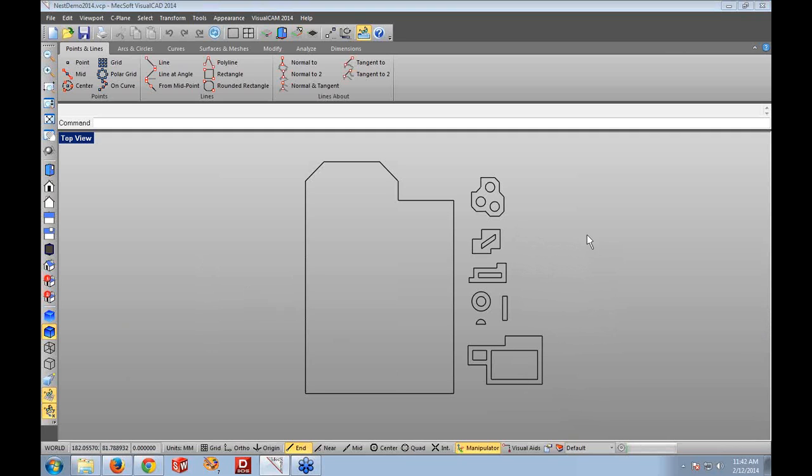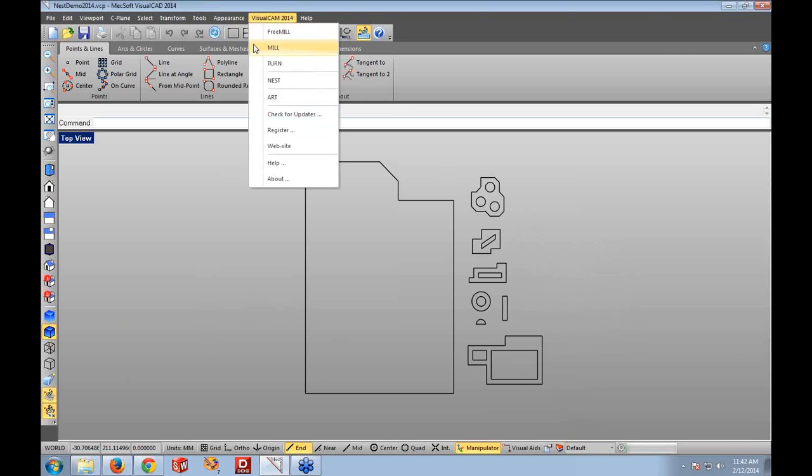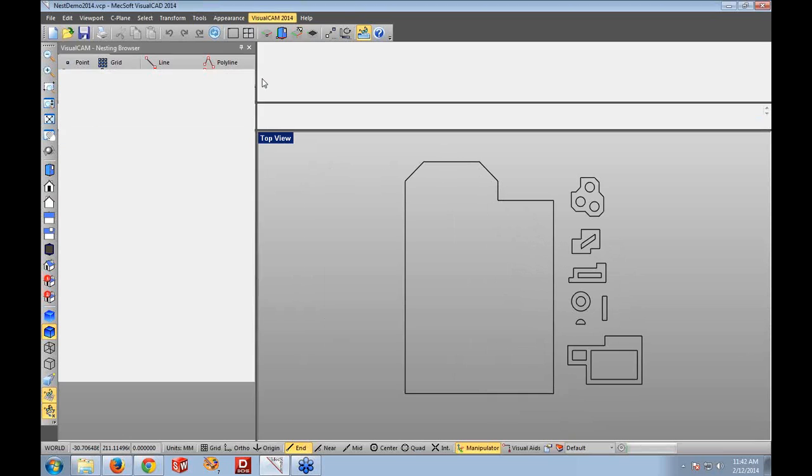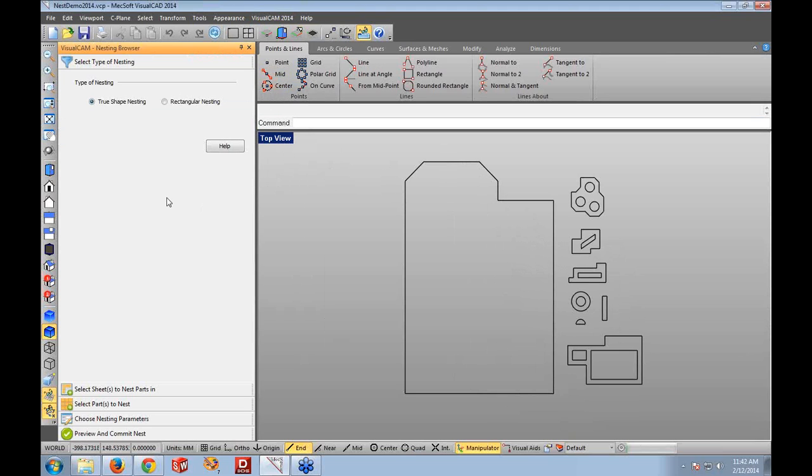So to get to nesting, let's go up to, again, the VisualCAM pull down. We will select Nest, and again on the left side a browser will come up. The very first choice that we have here is either true shape or rectangular. Just briefly, we won't demonstrate rectangular.